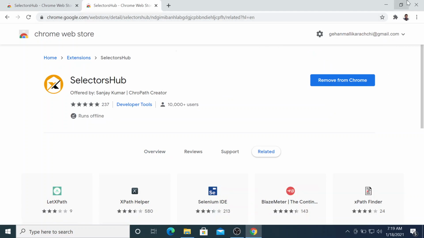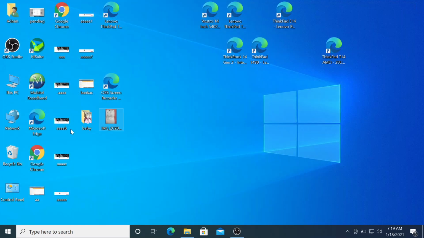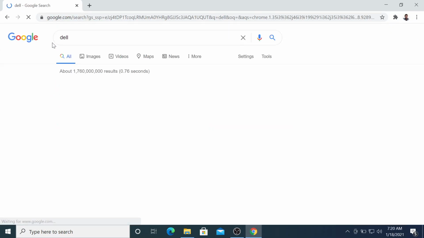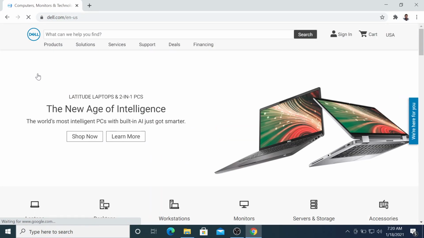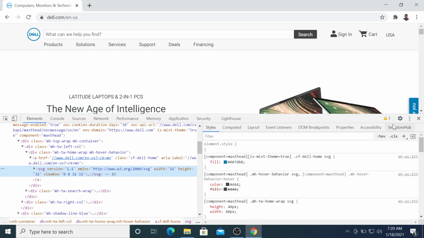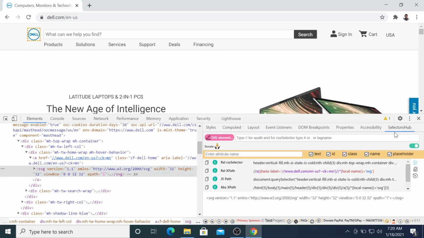After that you need to close the web browser and open it. I am using Dell for my testing website. You open the Dell website. I need to capture this Dell logo. You just right click on the Dell logo and inspect. So you can see the Selectors Hub tab gets added at the end. You just click on this Selectors Hub.